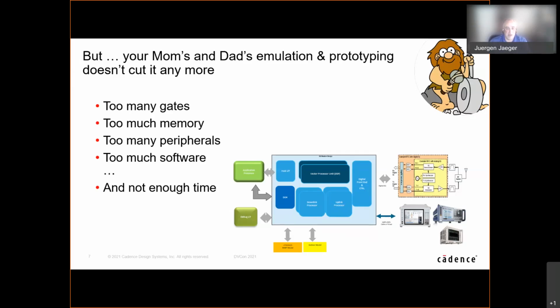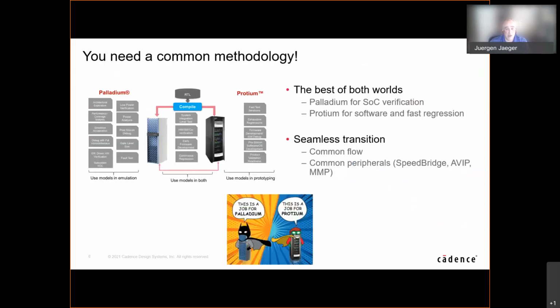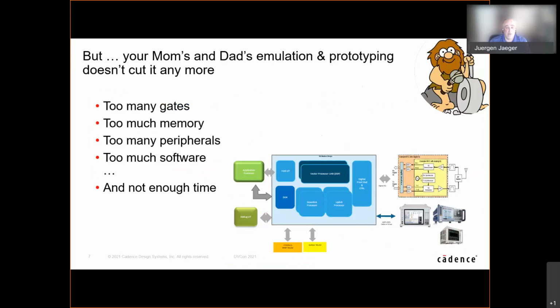Today's designs have too many gates, too much memory, too many interfaces, and most importantly, too much software for traditional methodologies to be able to do the job. And on top of that, you often don't have enough time. So you need something that allows you to accelerate your schedules.